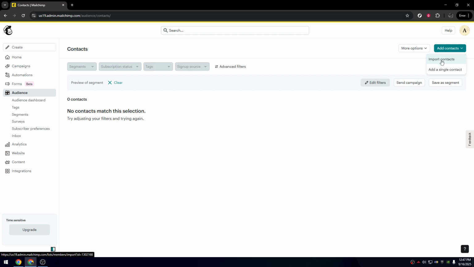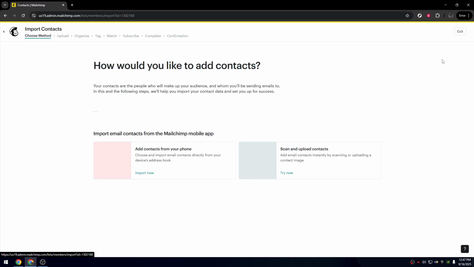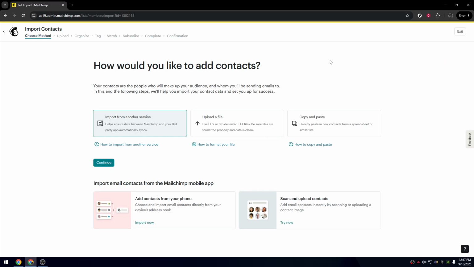Once you've clicked on Add Contacts, you'll notice an option to import contacts. Selecting this brings you to a new screen, readying you for the import. Here, choose the Upload a File option. Mailchimp supports various file types, ensuring you have the flexibility you need to import your data. After selecting Upload a File, click on Continue.